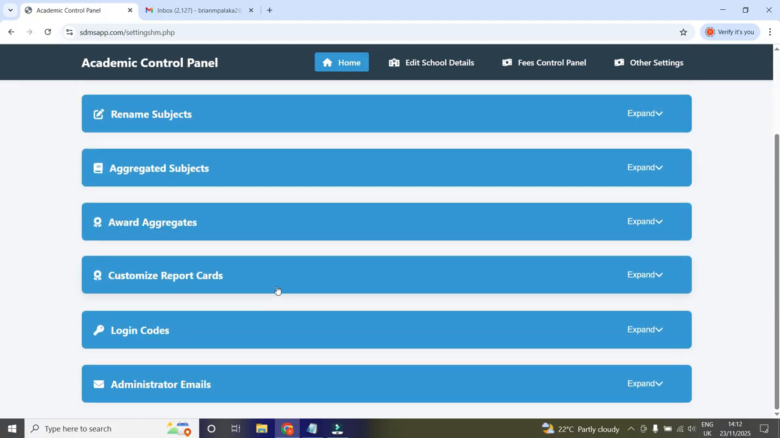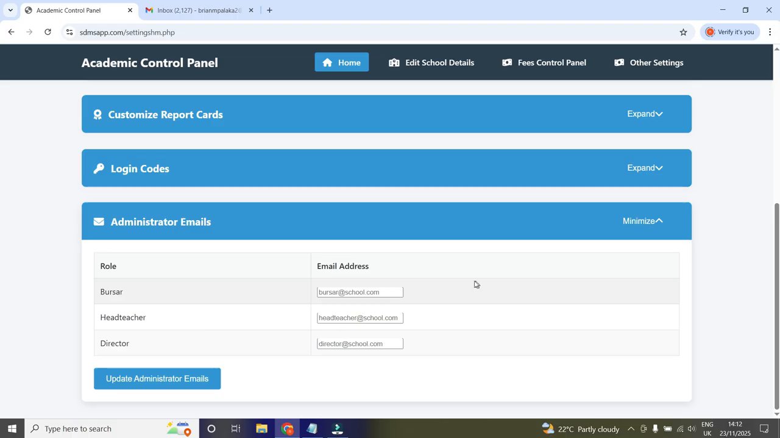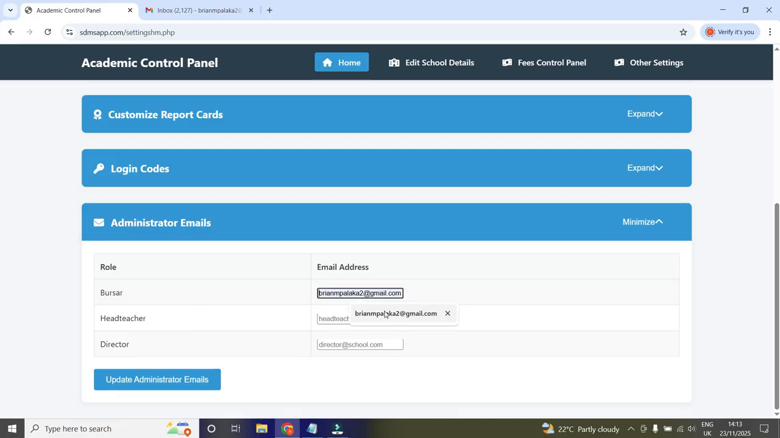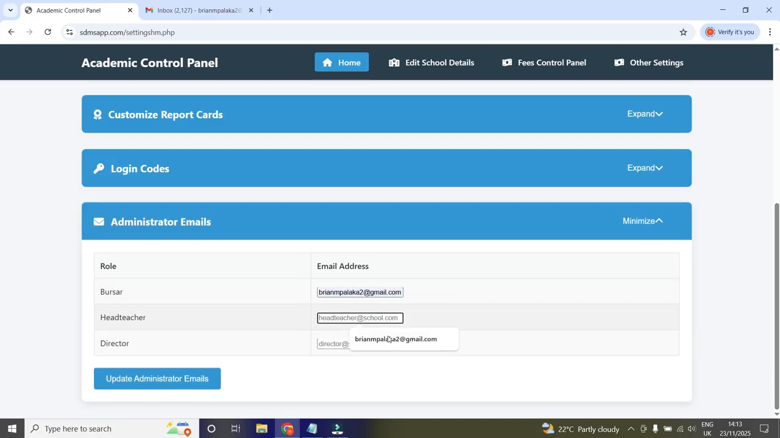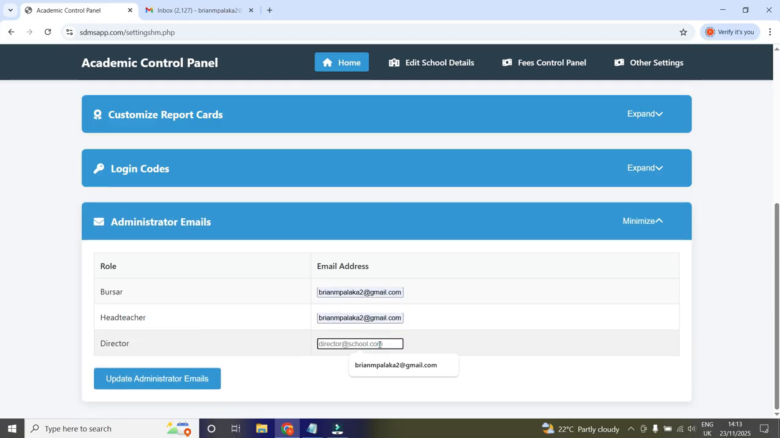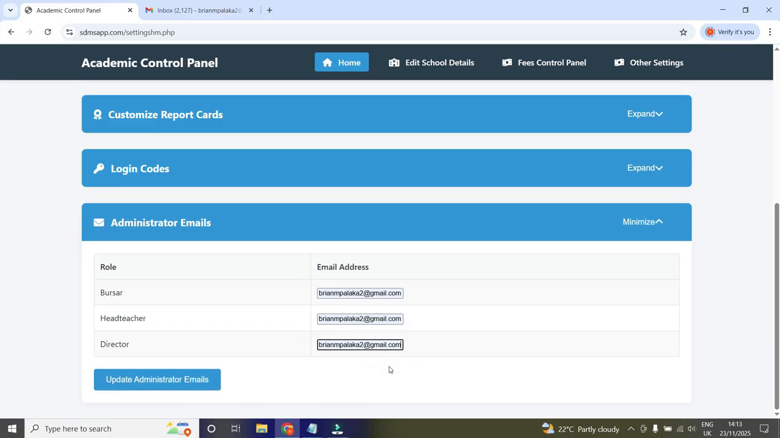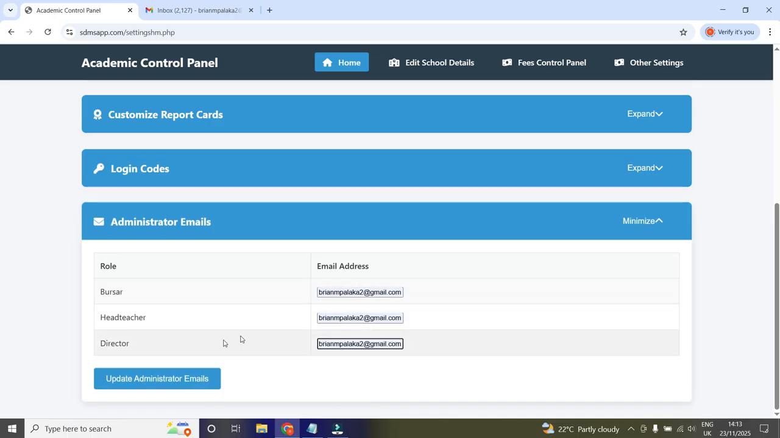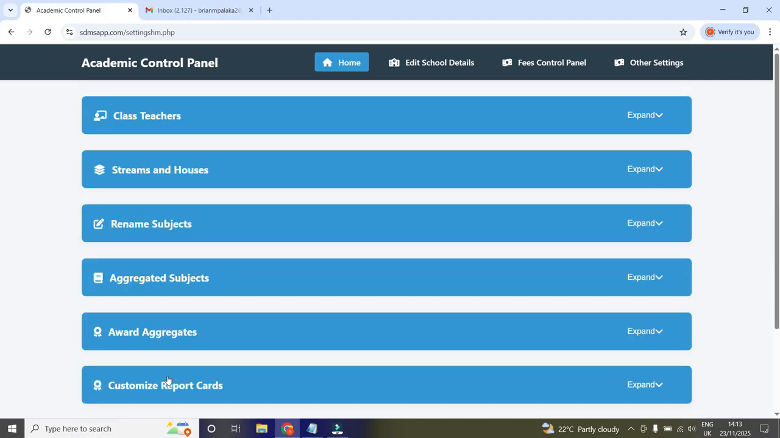The most important part why we've been taken to this part here is we want the bursar email, the head teacher email, and the director email. These 3 particular people hold sensitive information for the school. So for them to log in, they will also need that 2-factor authentication, the one that you saw where you need an email. Still in this case, I'll enter my very email because I don't want to create a new email purposely for this. Without an email, the director or the bursar will not be able to log in. So I've set up those emails. I've just put my single email, then update administrator email, and that is done.